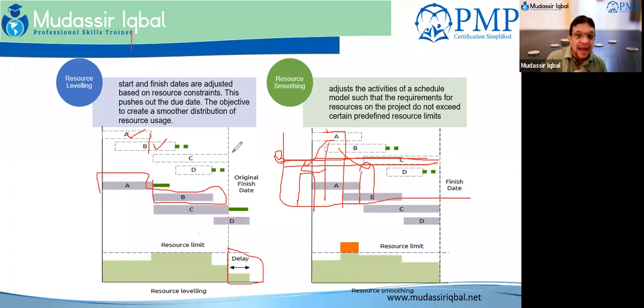Why? I am supposed to work on activity A and activity B, and I am flying out. I am going on a vacation. You cannot actually do anything else. So take an example of the concrete pouring. It has to be done today. What will I do? It will definitely take more time. You cannot smooth out this activity. So resource leveling will always add time to your project.